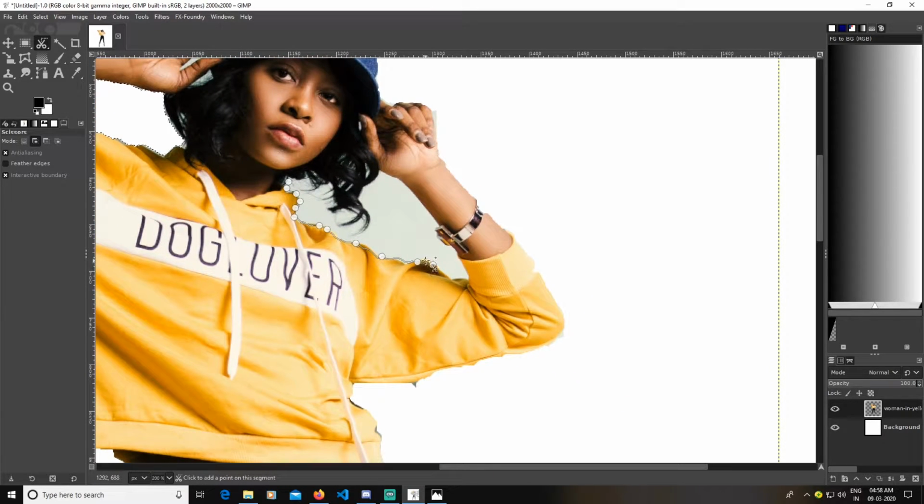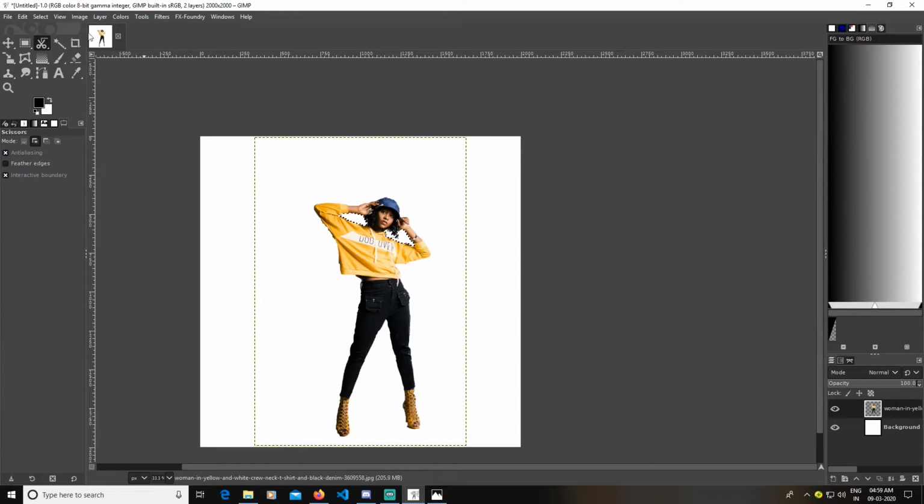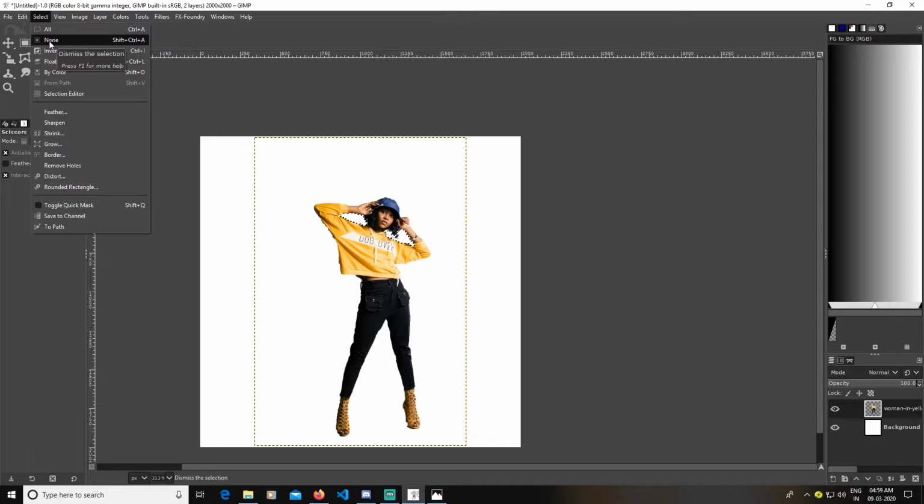Press Ctrl Z. Again. Again, you can fix it like this. And after, just complete that selection area and press enter and press delete to extract the image. I guess we are done with this. Now we can just make our selection none.